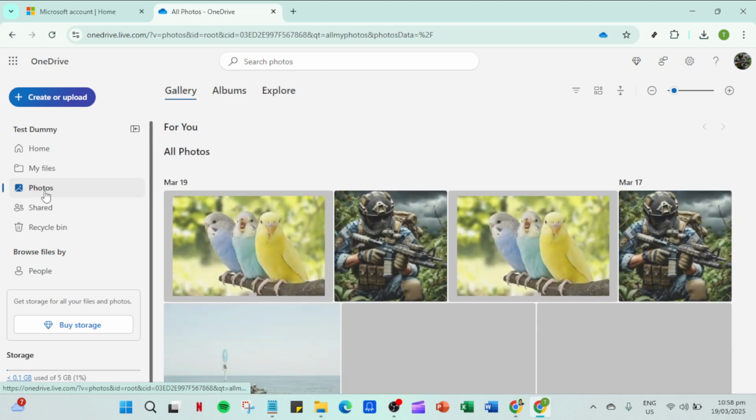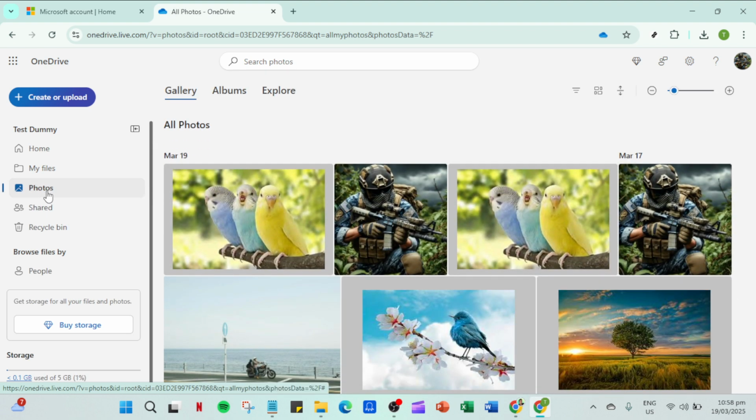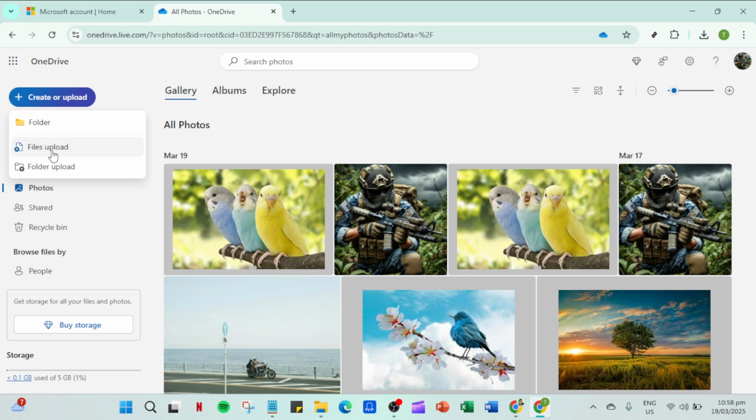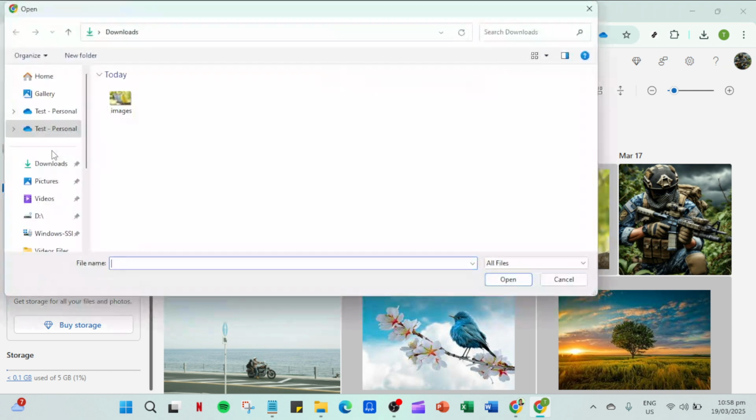Now that you've chosen or created a folder, it's time to upload your files. Look for the upload option, which you can find in the menu bar at the top of the page. Clicking on it provides you with options to either upload files or an entire folder. For most purposes, you'll want to select the Files option, which allows you to choose specific files from your device.